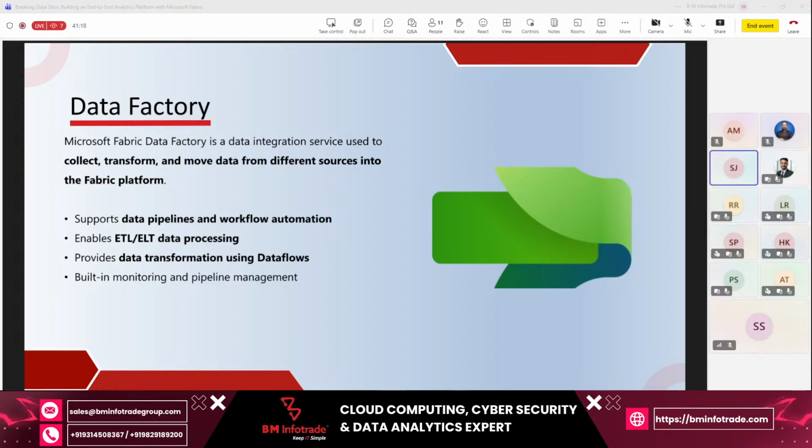Four things make it powerful: data pipelines and workflow automation, as you can see on the screen. Instead of your team manually moving data from one place to another, that entire process is automated. It runs on a schedule in the background without anyone having to trigger it. Second is ETL and ELT data processing. It can either transform your data before loading it or load it first and transform it after, flexible enough to handle whatever your use case requires.